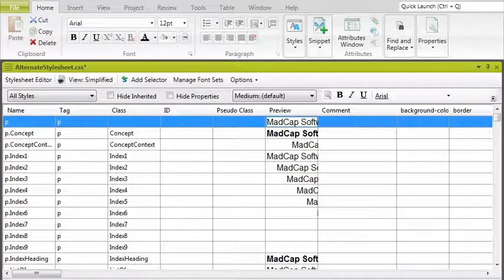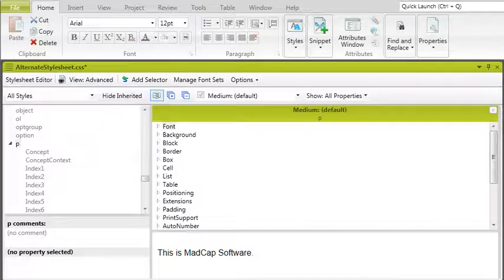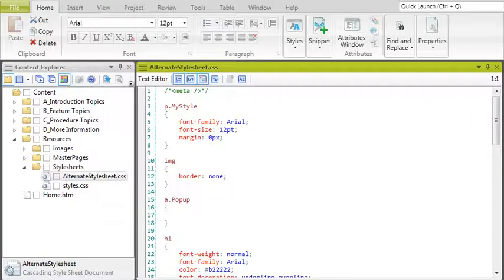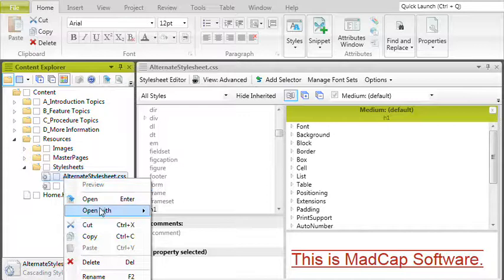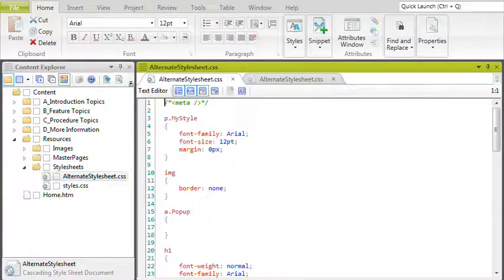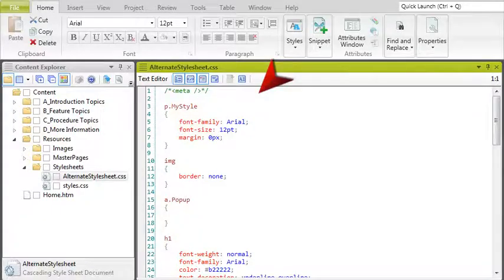We mentioned that there are 3 ways to work with style sheets in Flare. We've already talked about 2 of them, the simplified and the advanced views of the style sheet editor. Unless you become quite proficient in CSS, chances are you'll stick with those 2 methods. But once you become very familiar with the way CSS works and the way it's written, you can open your style sheet in the text editor. To do this, right-click your style sheet file in the Content Explorer and select Open with Internal Text Editor. And it will look like this.